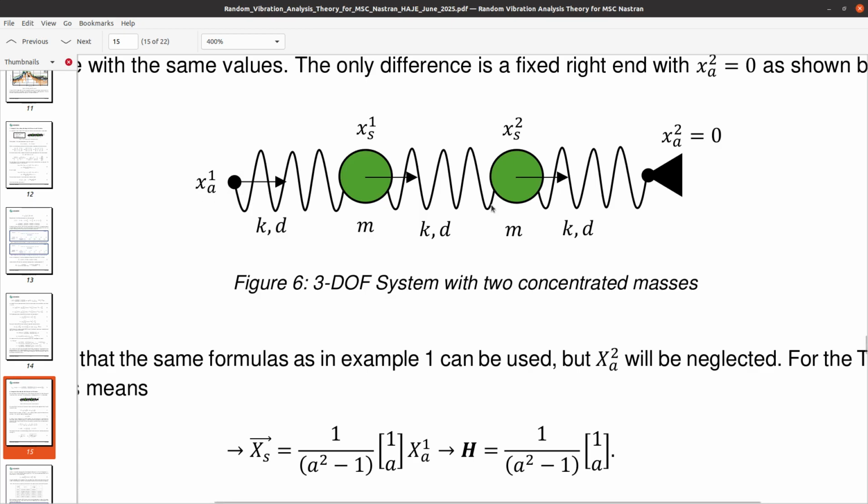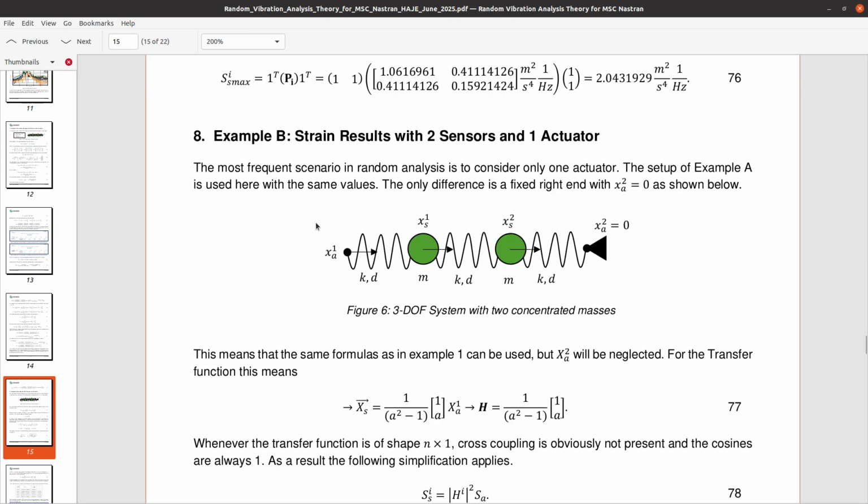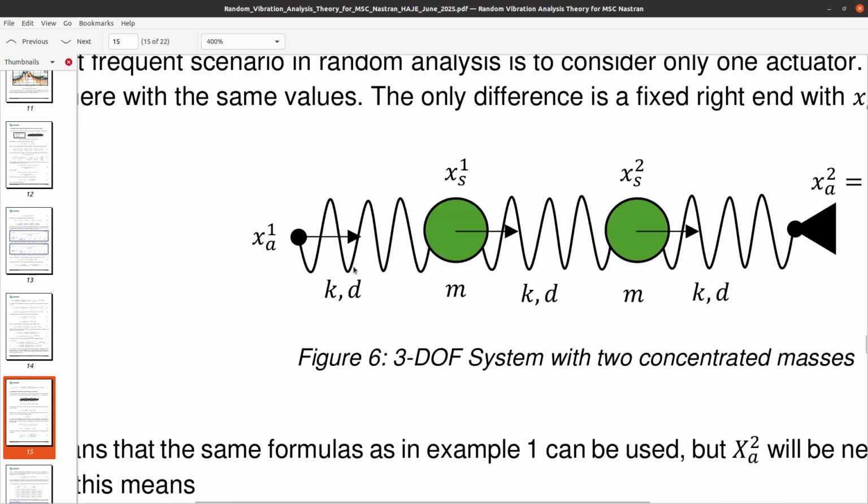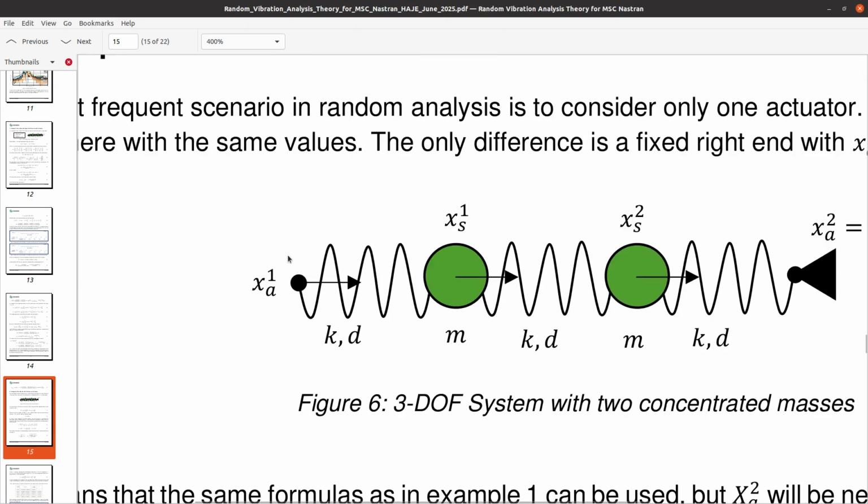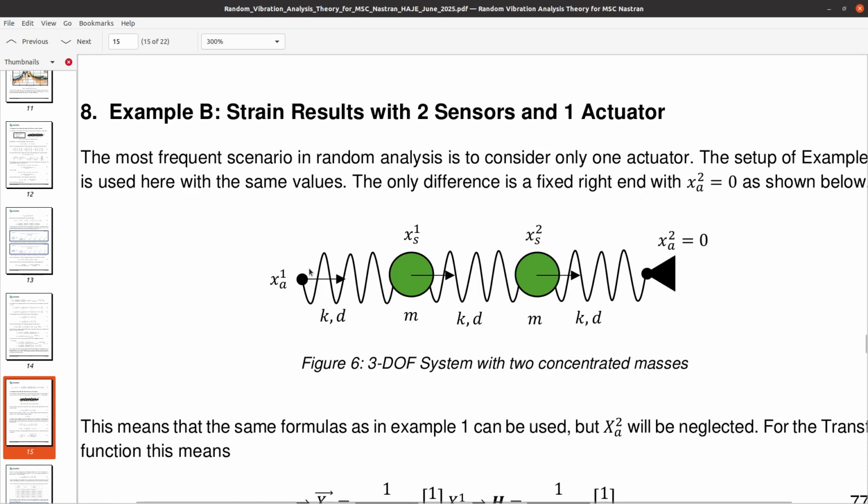at either node. I think this example actually is considering only 1 load case. The load case is where you have an enforced displacement at this one node and the other node is going to be fixed. So we're only dealing with 1 load case in this example. I think in a future tutorial, I'll consider multiple load cases just so you see what that process is like.